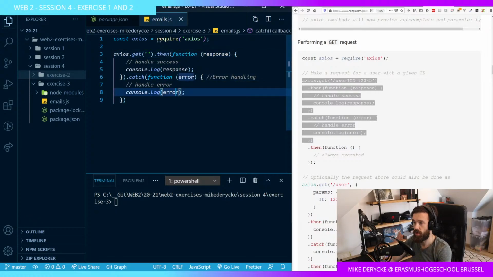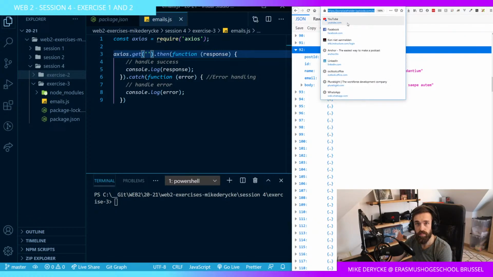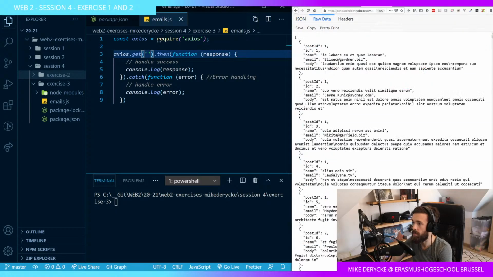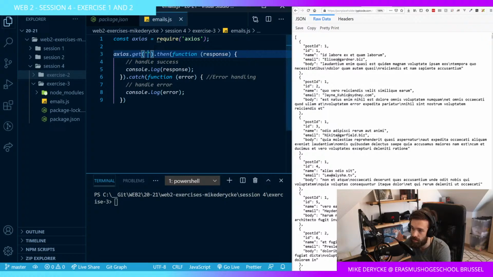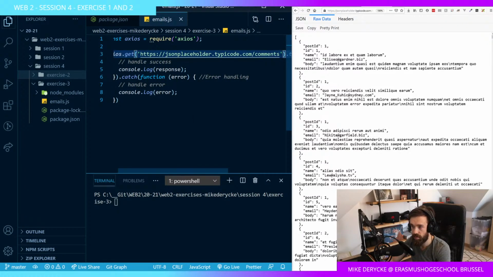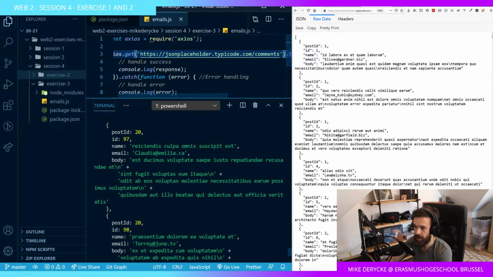So we have success, errors. Now I'm going to add the URL. This is the URL, which means if I can enter it into my browser and I get back all this, that means that I can add it here as well and console log my response. Emails. Oops. Lots of data and 400 more items.